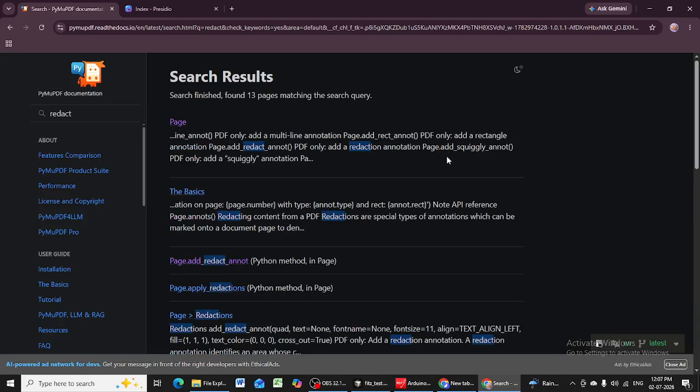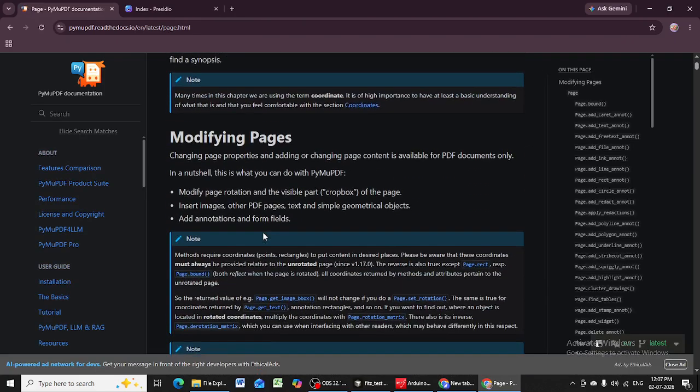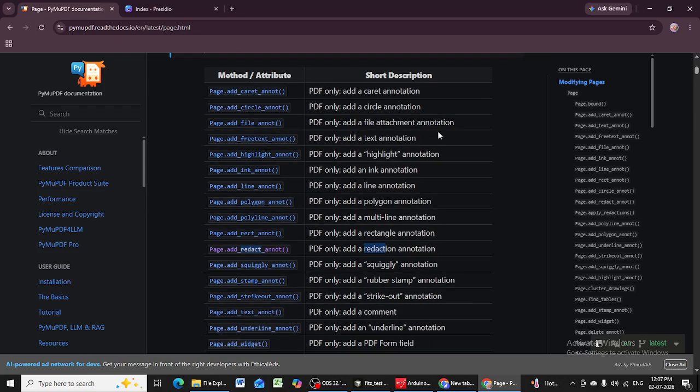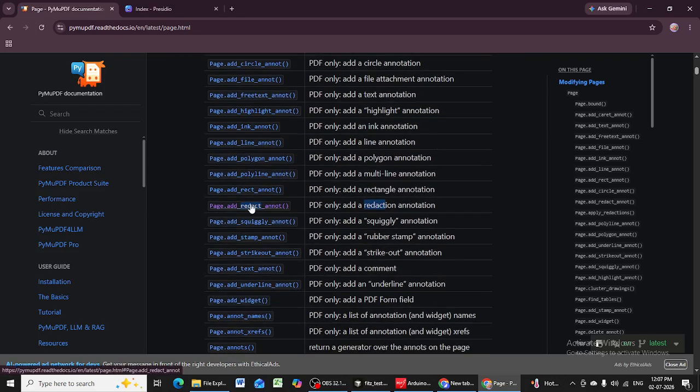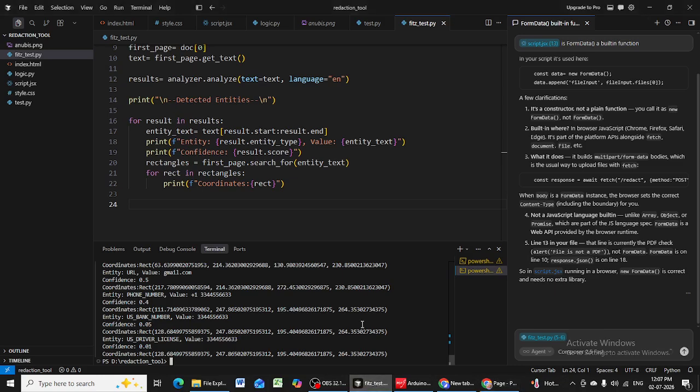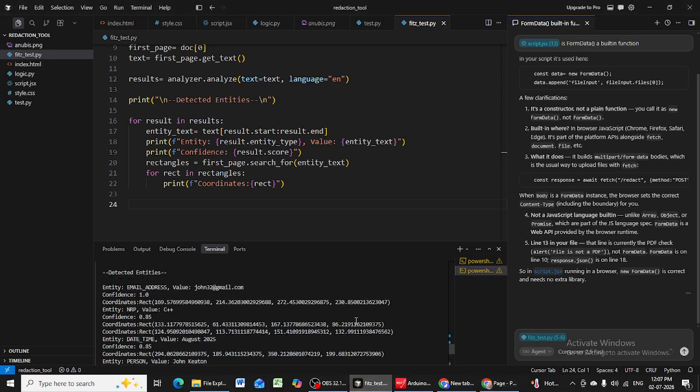Add a redaction annotation. I guess this one. Modifying the page section. There are so many attributes. Yeah, this one. Adds a redaction annotation. The redaction annotation identifies an area whose content should be removed from the document. Okay, here the entity is email address, value is John, and we can get the coordinates as a rect.